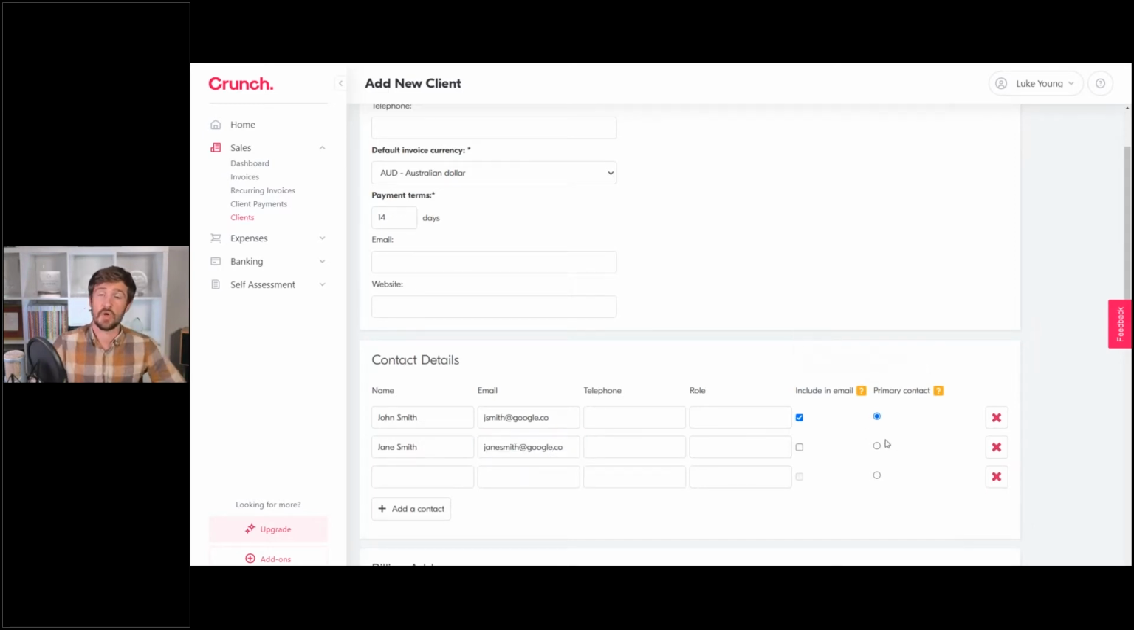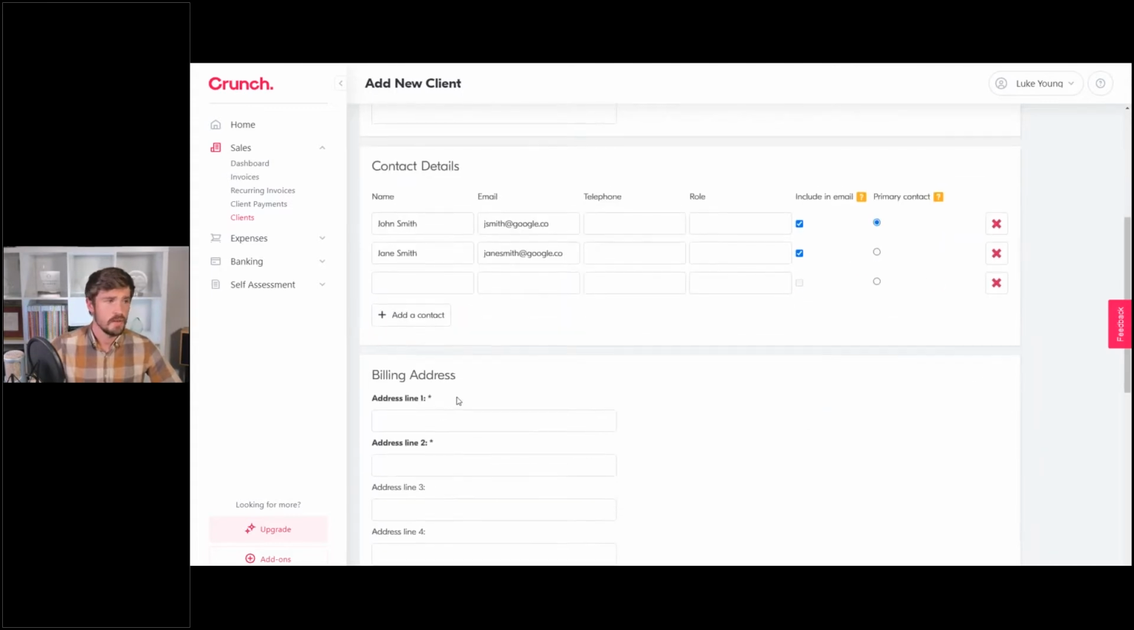And then you can determine who is the primary contact of that organization. Now, the primary contact just means that whenever you raise an invoice, that's where the software is going to expect the invoice to be sent to, but you can change it, and I'll show you how to do that when we go to raise the invoice. So if I leave those two, so I want John Smith to be included in the email, you can of course include both, so I'll check both if you want to.